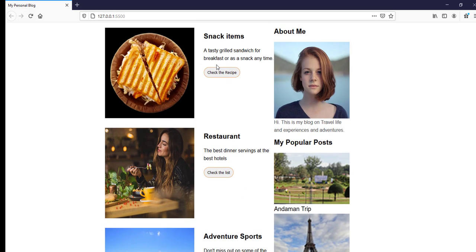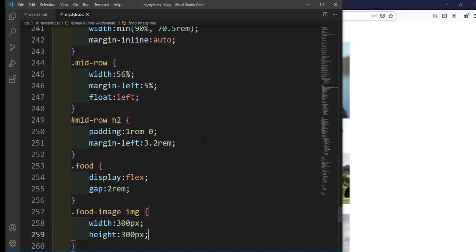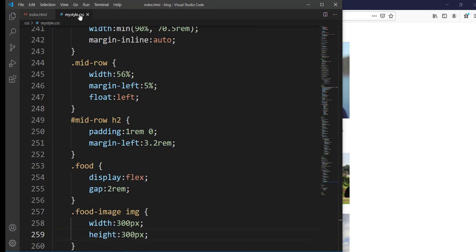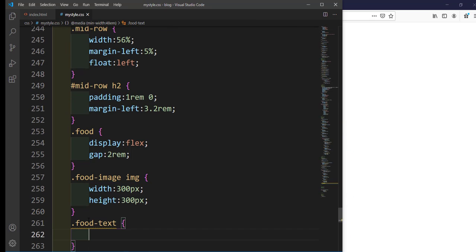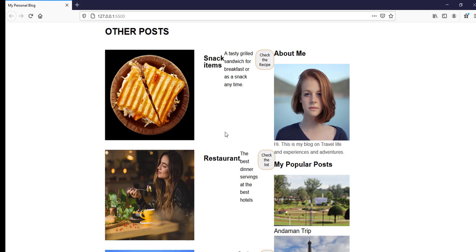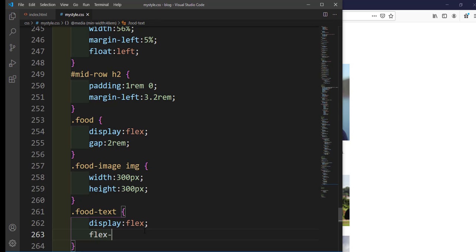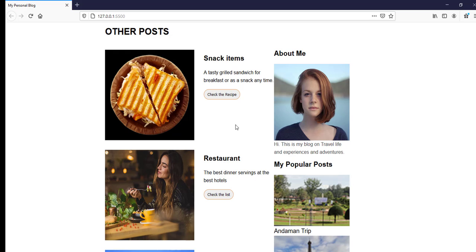And then next comes the content. Now we need to align this content. So let's take the class of food text. This is a class which contains the text. And here also we'll say display flex. But if you only say display flex, you'll find that these columns are stacking. So we need to further say the flex direction is column, so that the text will come below that.